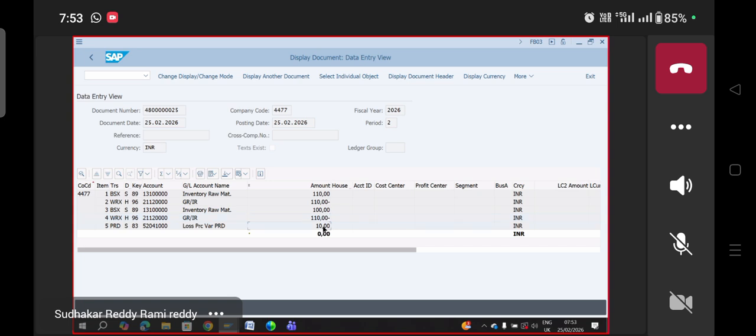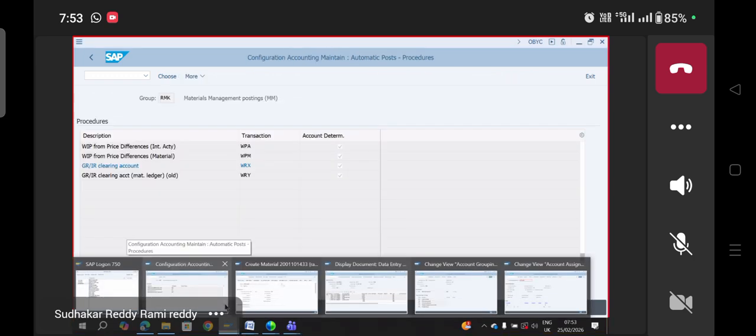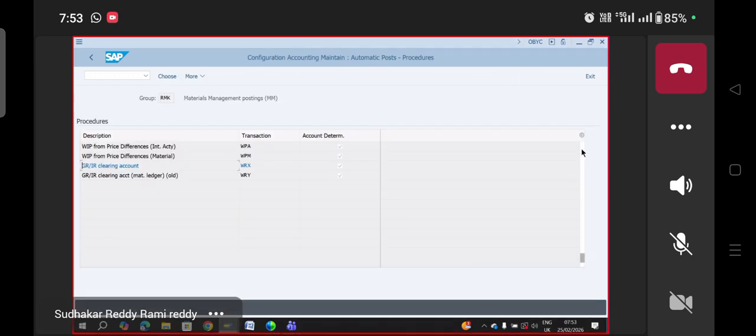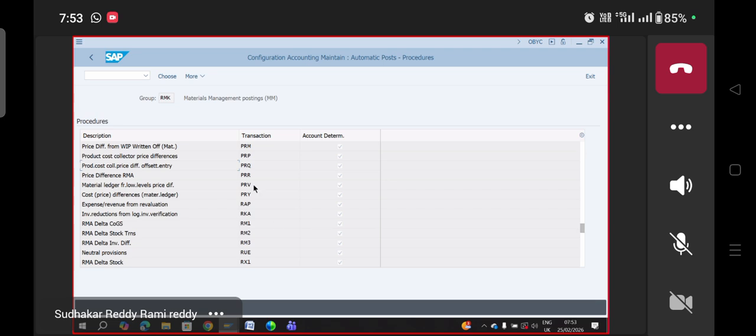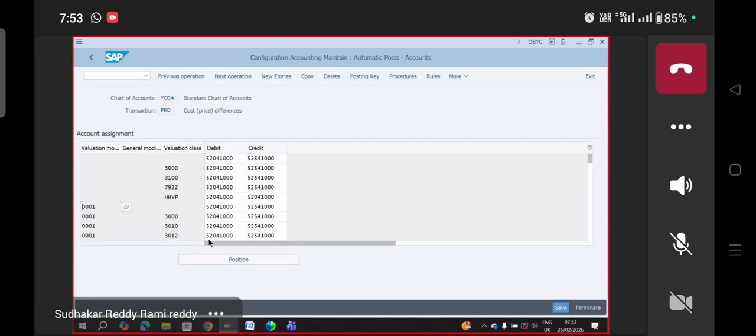Loss means PRD transaction key, and you can see the loss in one GL account. If it is a gain amount, it is in a different GL account. That means for PRD, the loss account is separate and the gain account is separate. For your valuation grouping code 4444, account modifier blank and valuation class.